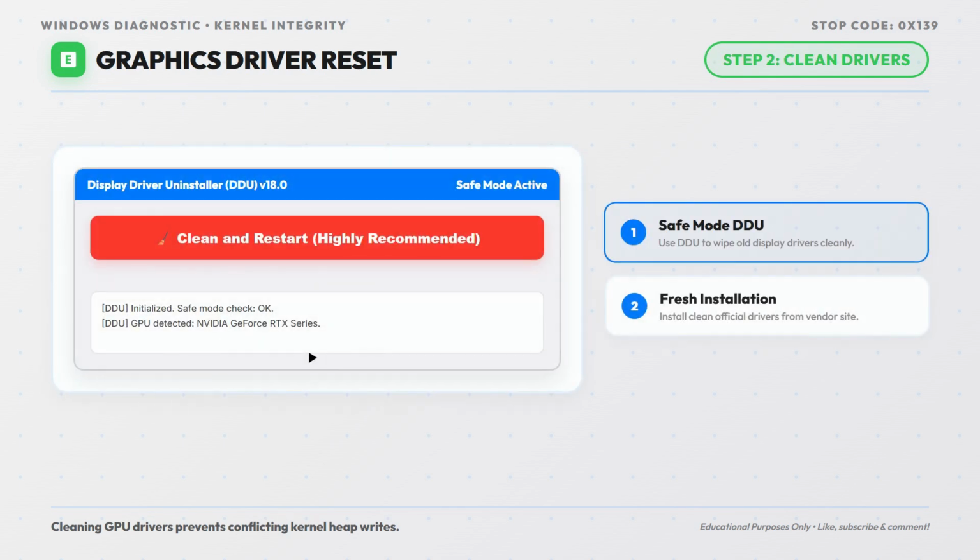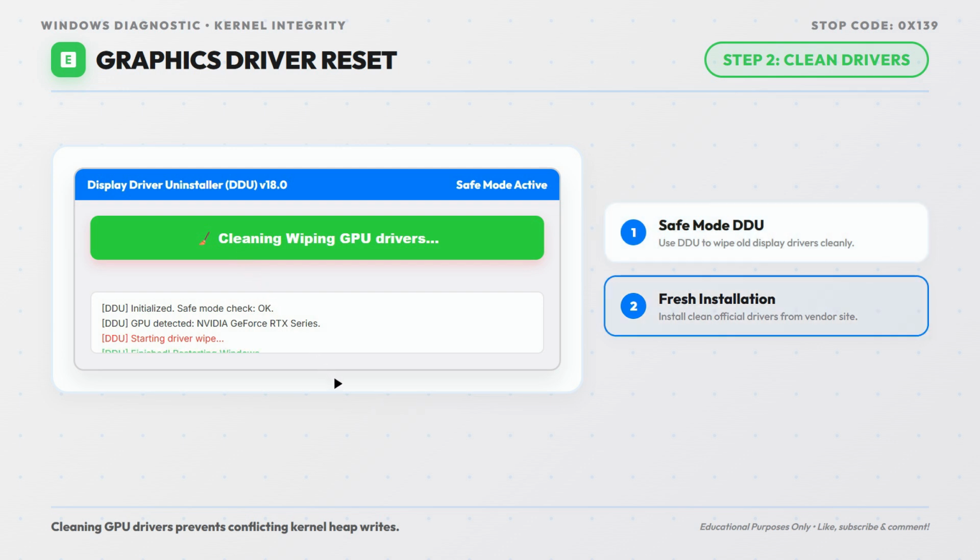Second, outdated or corrupted graphics drivers frequently cause kernel memory conflicts. Download Display Driver Uninstaller, boot into safe mode, and click Clean and Restart. Then install the latest official driver from NVIDIA, AMD, or Intel.